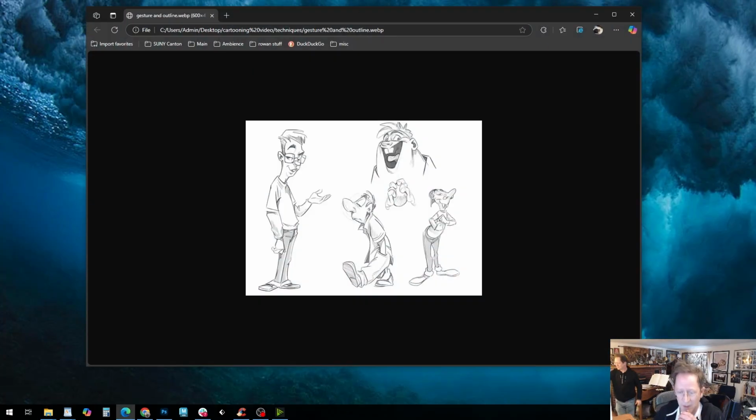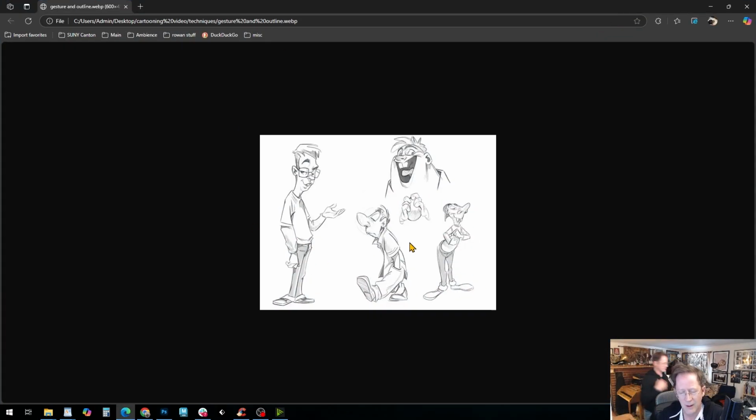So, another thing that's also really important is gesture. And you can see here in this character that this person has a lot of flow. It has this relaxed feel to it. This character has a really interesting body type, super exaggerated. You can see there's some good thick outlines to it.